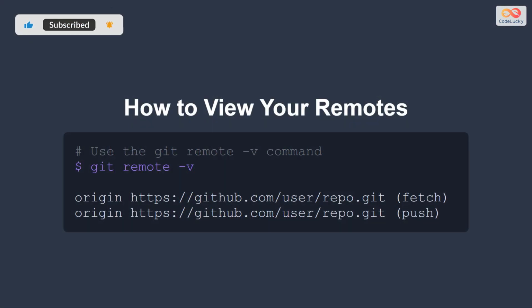You can easily see this connection for yourself. Open your terminal in your project's directory and type git remote -v. This command lists all the remote connections your local repository knows about. You'll see origin listed with the URL for both fetching and pushing changes.